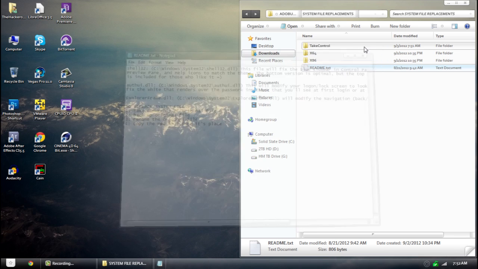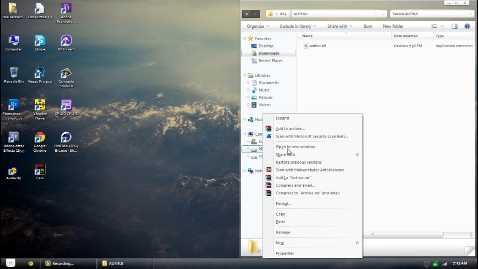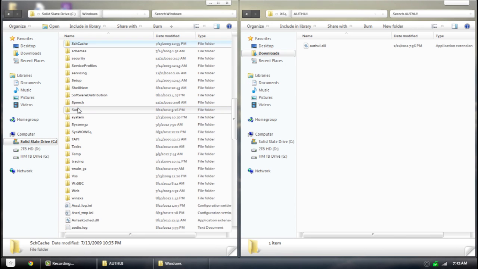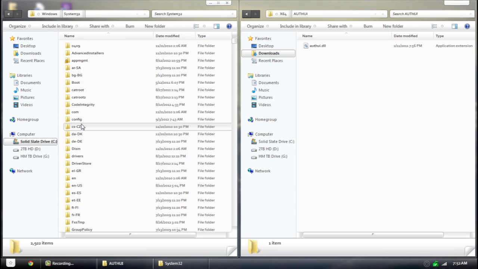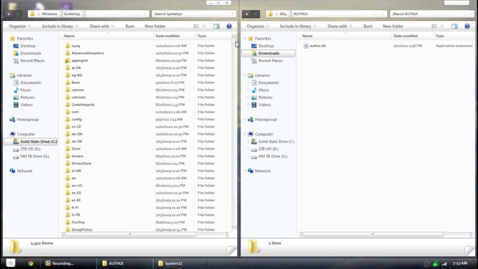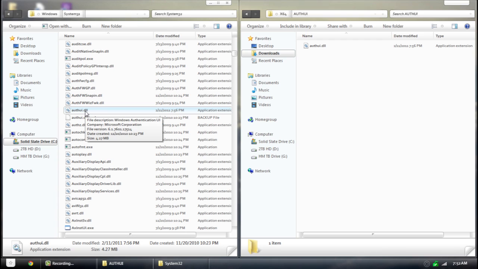Okay, so it's in System 32. So again, go here, open that folder up, open up your C drive and pin on the other side. Go to Windows and press S and go to System 32. And now just scroll down till you see AU. And here we go right here, guys. You can see this is the file we have to replace.